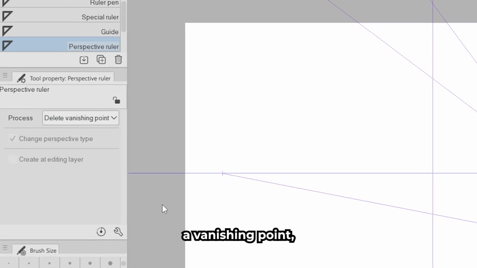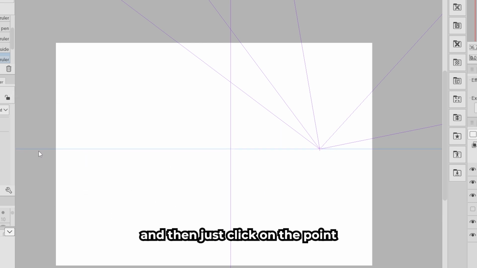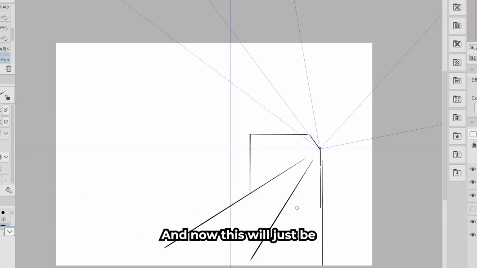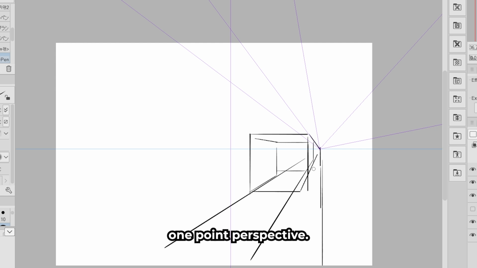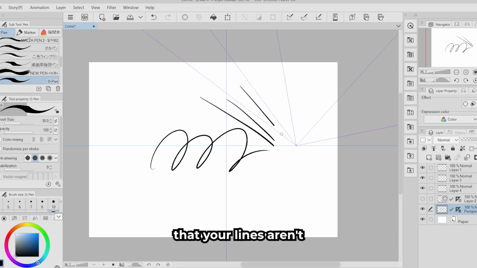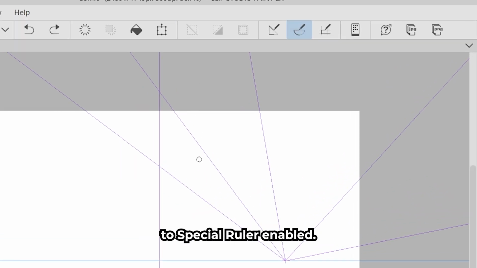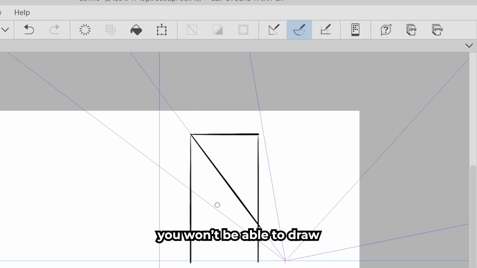The Delete tool also works for vanishing points as well. If you'd like to delete a vanishing point, you just go under Process, Delete Vanishing Point, and then just click on the point that you'd like to delete, and now this will just be one-point perspective. Also, one more thing to note, if you're drawing and realizing that your lines aren't following the perspective grid, make sure that you have Snap to Special Ruler enabled. Without this, you won't be able to draw on the perspective grid rulers.